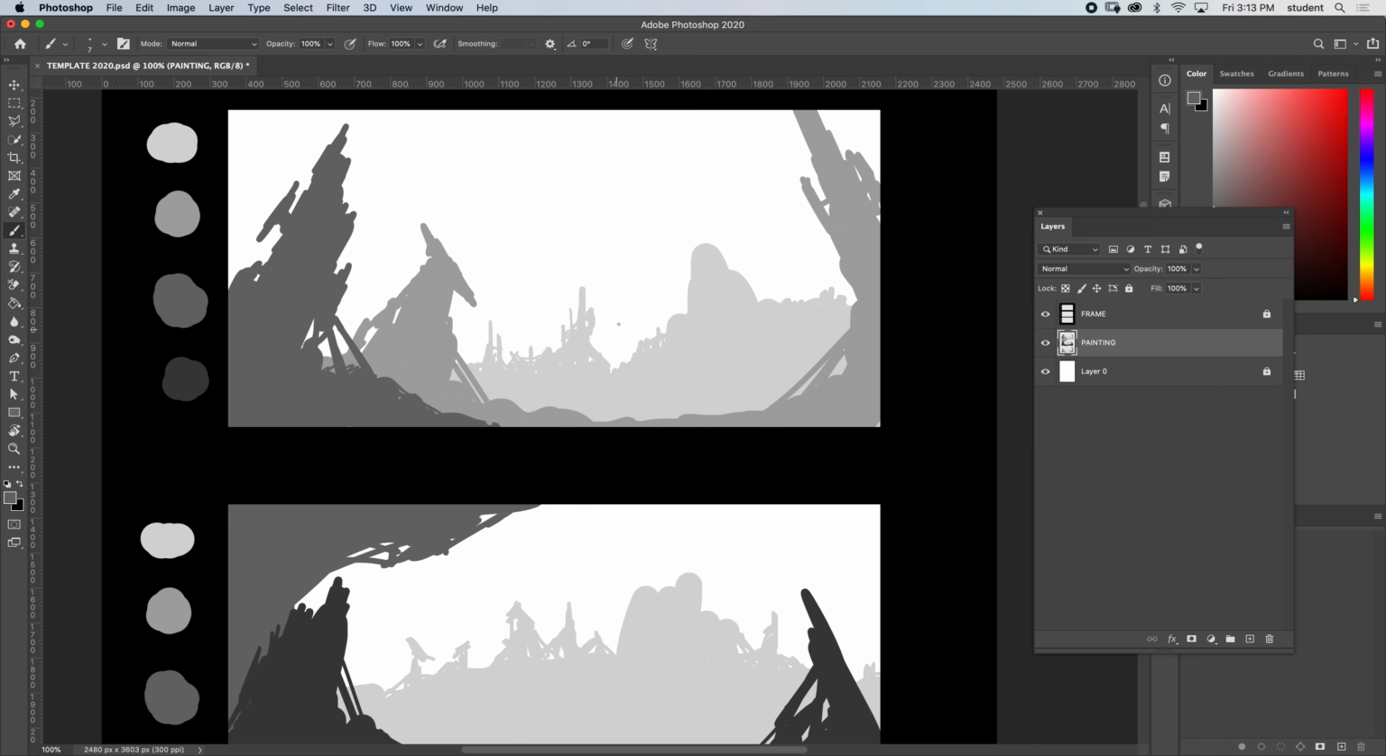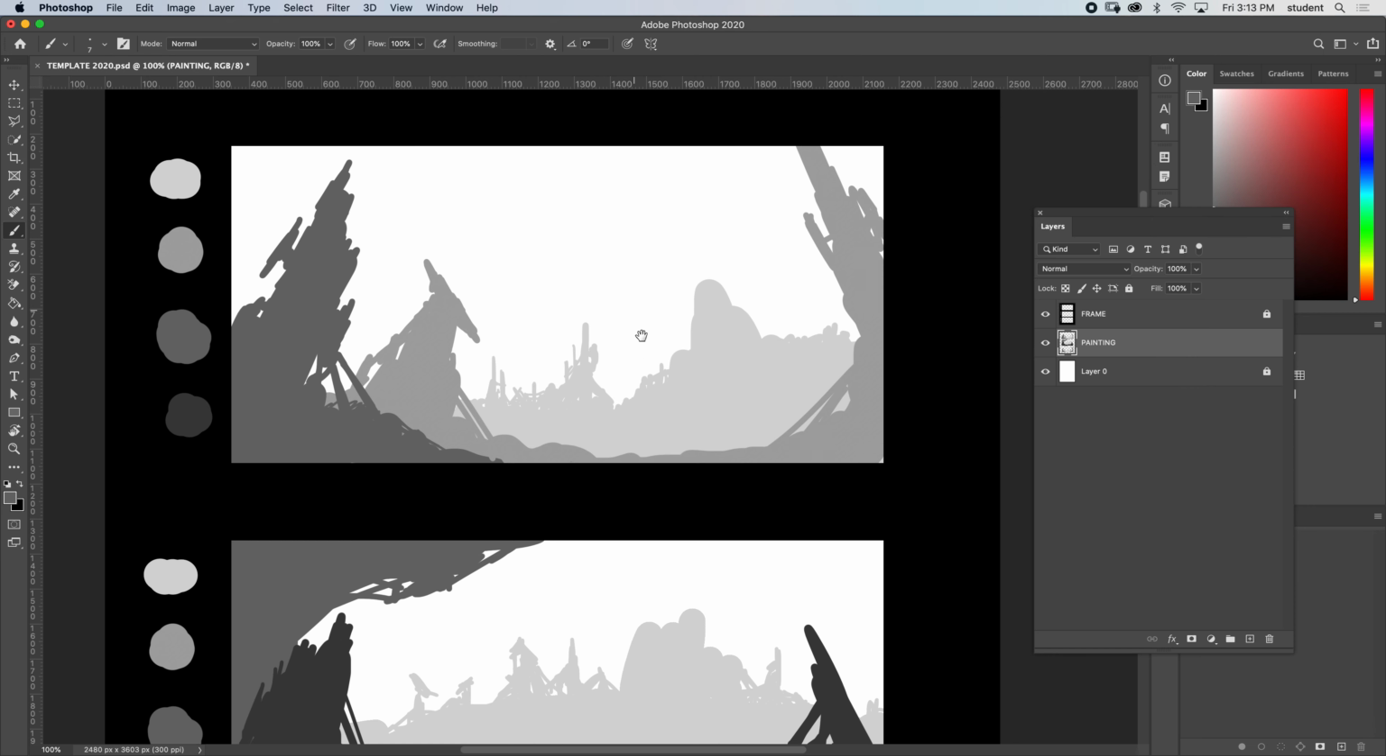Okay, so good luck and give this a try. Add a little bit more detail by having a lower brush size. Okay, good luck and give it a try.